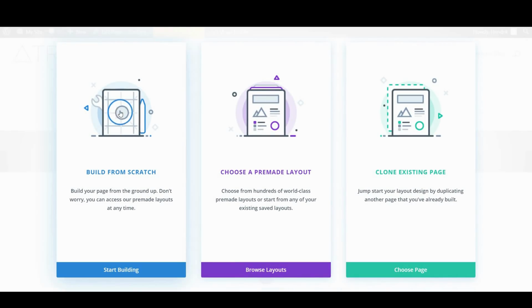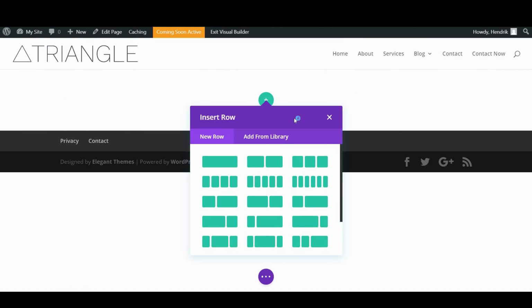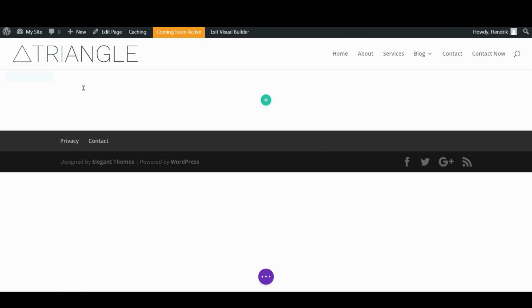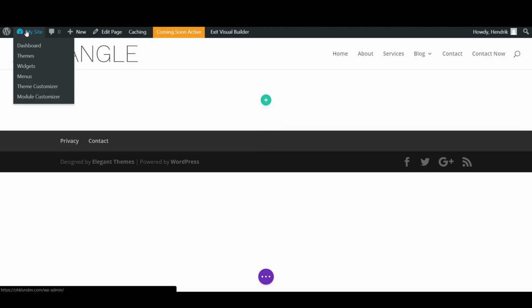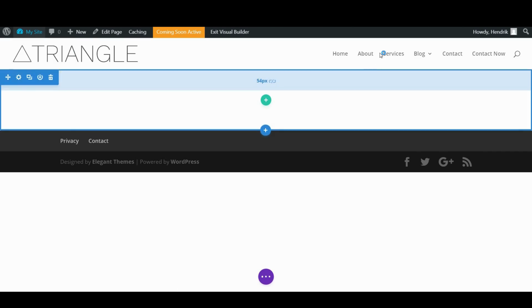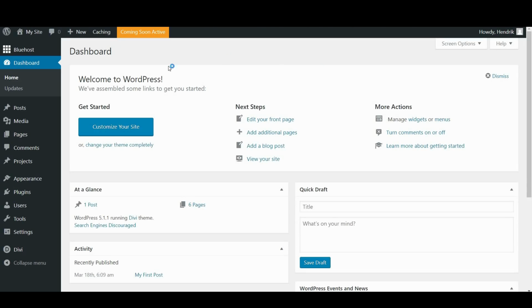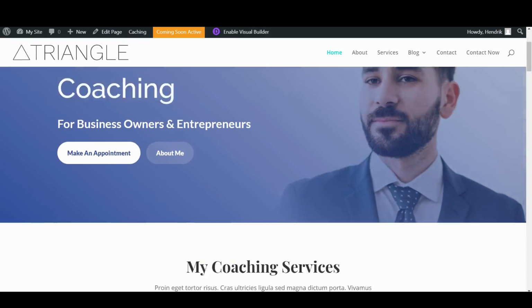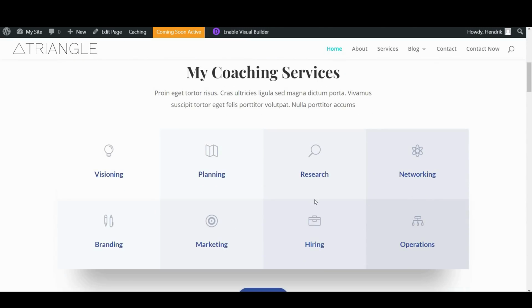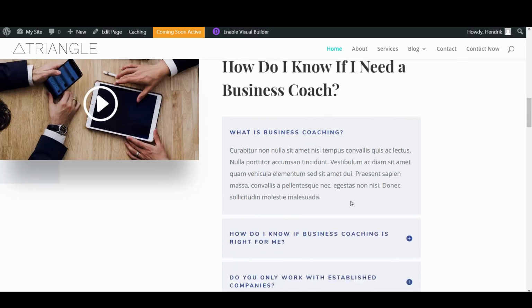So this time we'll be building a page from scratch, so we'll choose this option. And we'll just ignore this for now. So as you can see, we have a blank slate to work with. And what we want to do for this page is loosely replicate the home page we imported from the Divi layout. So we'll basically recreate this page over here with some minor differences.